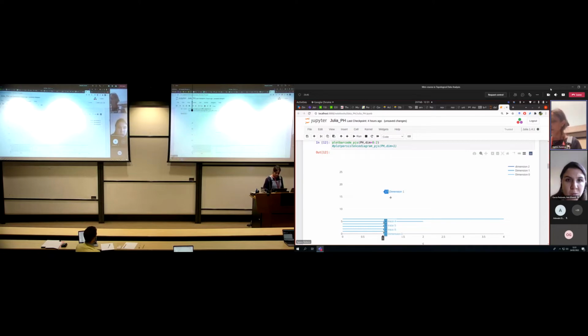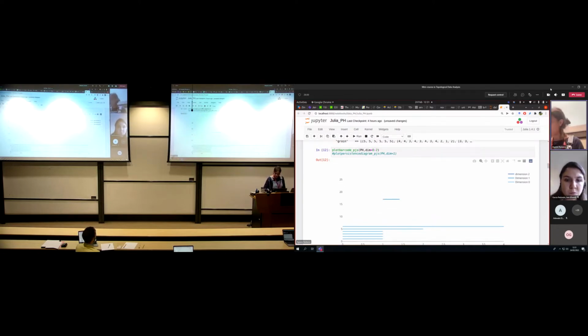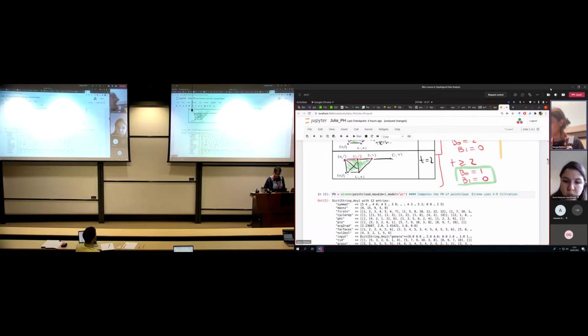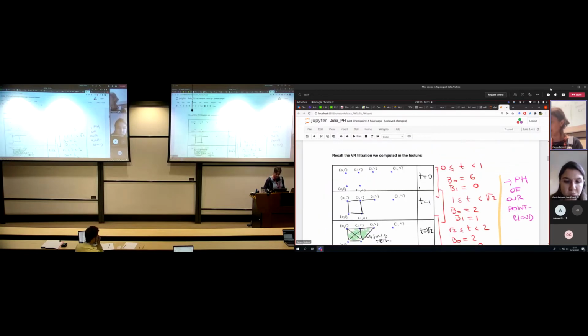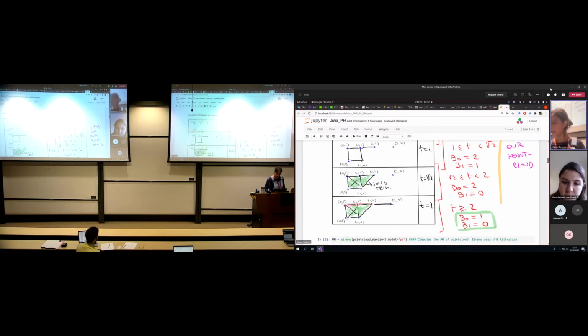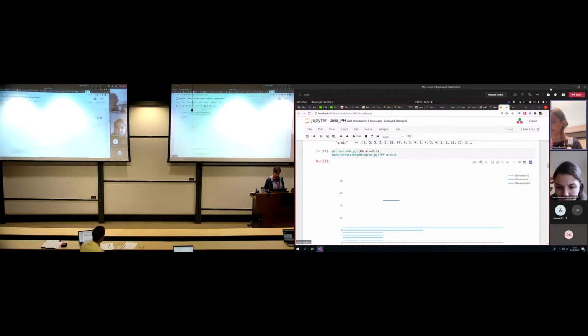For what concerns first homology, we noticed that we were creating a hole at time equal 1, and that this one-dimensional hole was filled at time equal square root of 2. And again, this is what we see here in our persistent barcode.